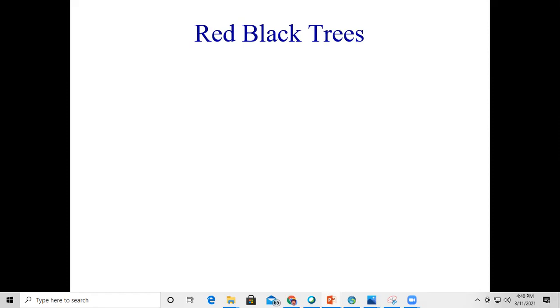The answer for this question is: even though AVL tree is a self-balancing binary search tree, and all operations in AVL trees can be performed in the order of log n time, still there is one drawback with AVL trees. The drawback is it involves a lot of rotations, and these rotations are costly operations.